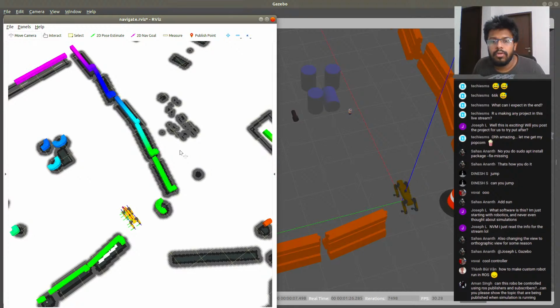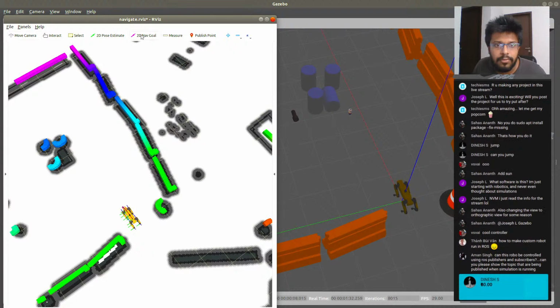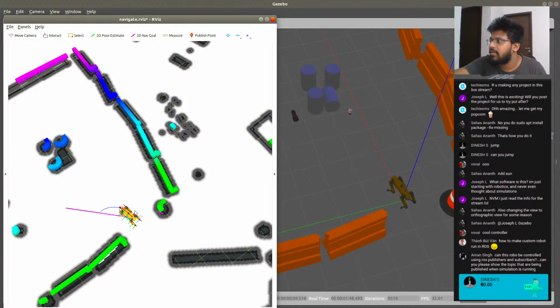Now what I will do is give it a 2D navigation goal. I will select this 2D nav goal and tell it to go somewhere over here. Now the robot will make the path automatically and it will go over there. It will go there autonomously, we don't have to do anything. Right now you can see the robot started moving. We can give it a path anywhere in this arena and it will go there autonomously.